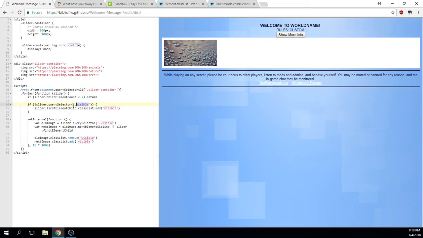Now we check, do any of the elements in here have a visible class? The visible class is how we track what element we're on, and if none of them have it, let's just default to adding the visible class to the first child in this slider. Now setInterval will call a function on an interval. In this case, we want to call this function every 10 seconds, or 10 times 1000 milliseconds.